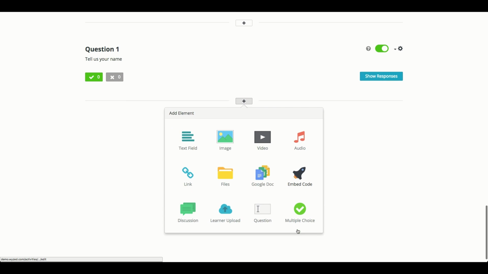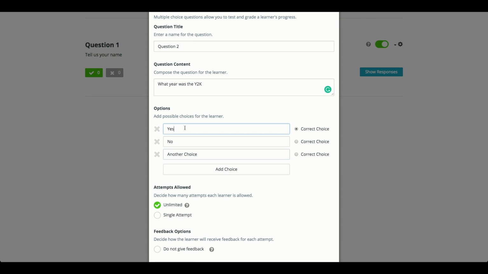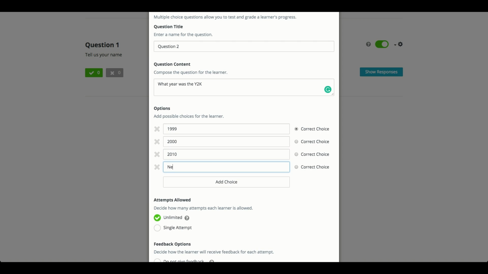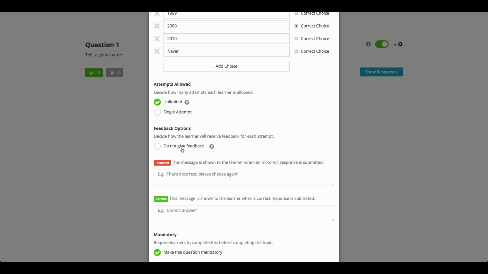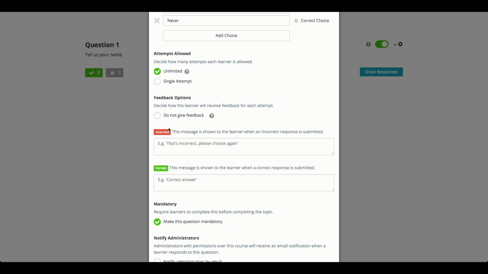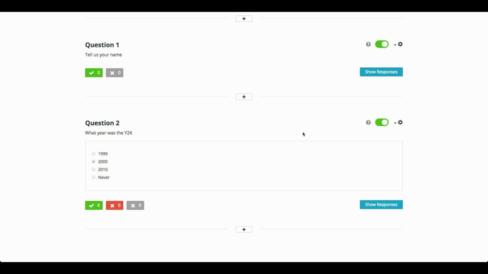And last but not least, we have the ability to insert multiple choice elements. And now here, we can enter in our various answers. And of course, telling the system which one is correct. Here we can select unlimited attempts, single attempt, as well as we can customize to either not give them feedback or customize the feedback that they receive. And again, choosing whether the question is mandatory or not. Once we've done that, we click Add Multiple Choice, and our topic is ready to go.